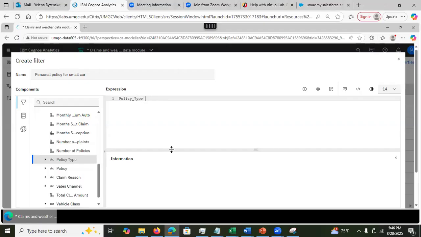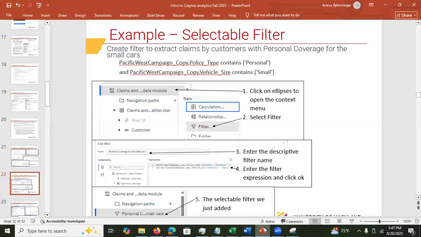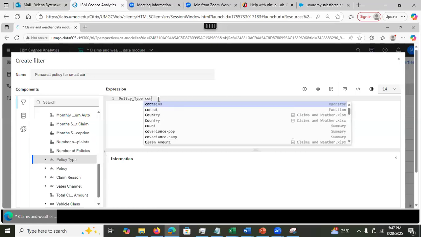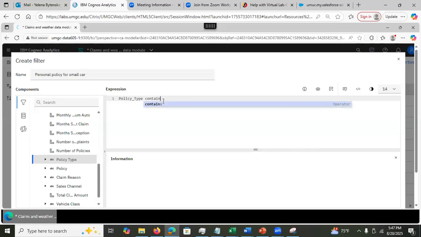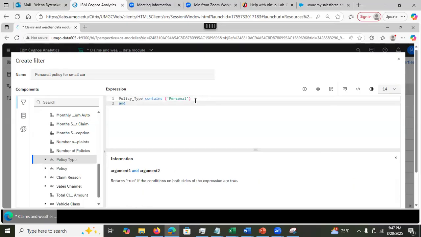So policy type, this one is a string function, so we have to use policy type contains. You have to use the contains function. If I type it, it picks it up, right? And this is going to be case sensitive. So you have to type what? Personal, right? I want to say that it contains personal, right? Then what? And, right? And what's AND?